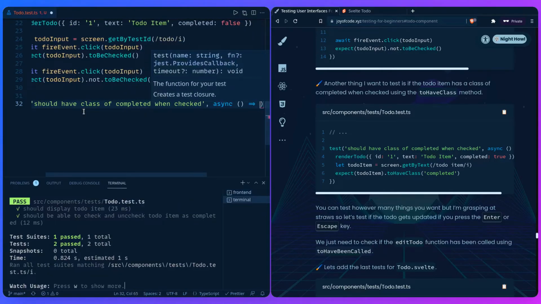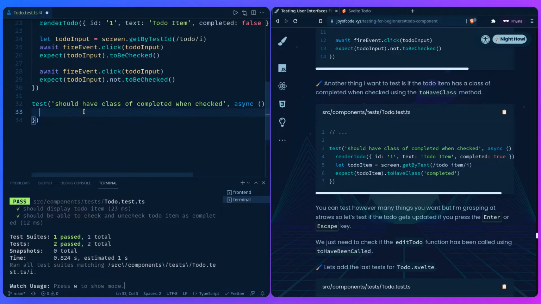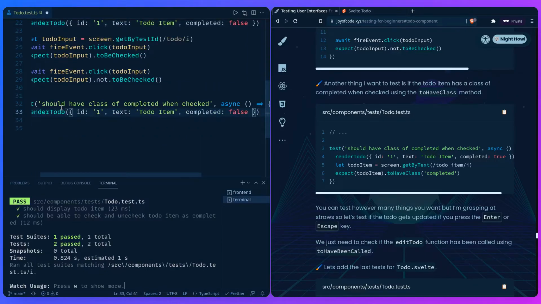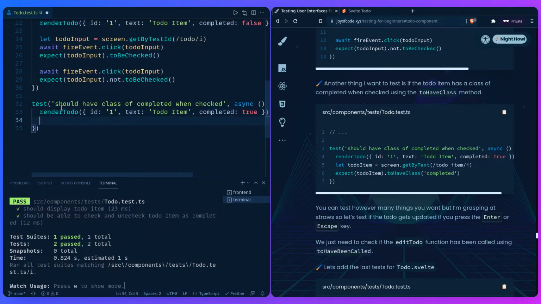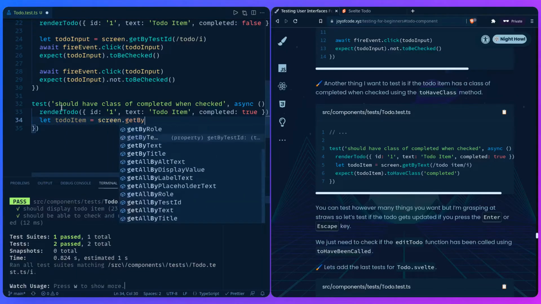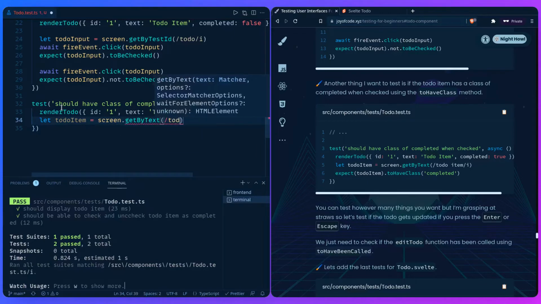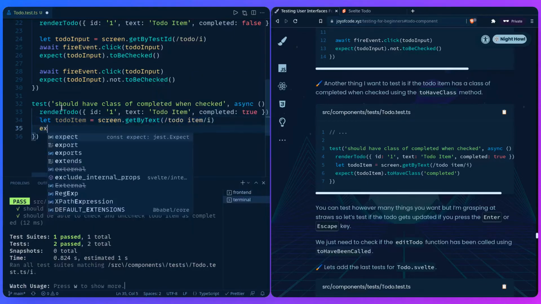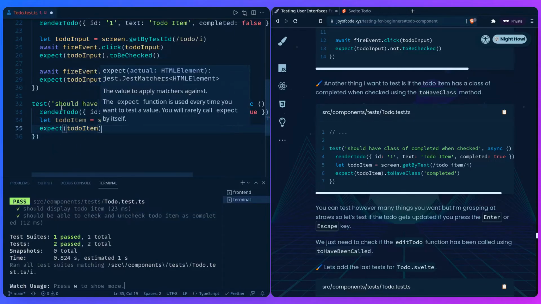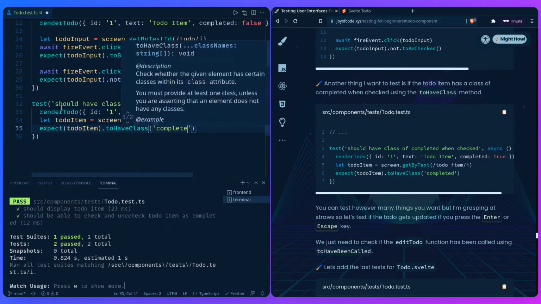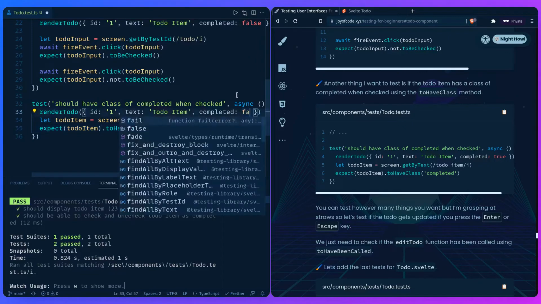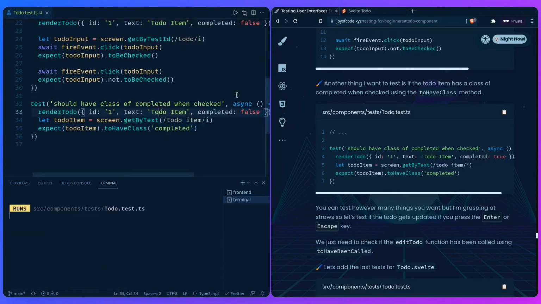Then we also have an async function. And let's again render the to-do, but this time we want to make sure completed is true. So you can say to-do item screen getByText new item. So let's expect to-do item to have class, and these methods are really intuitive, as you can see. Let's just make it fail first, right? Because you should make your tests always fail first.